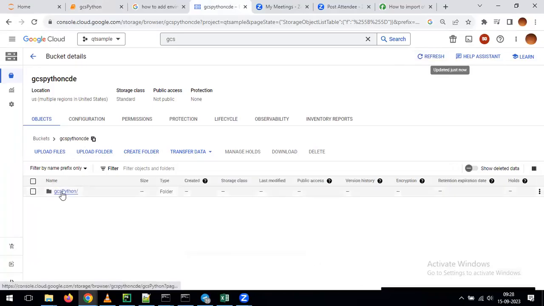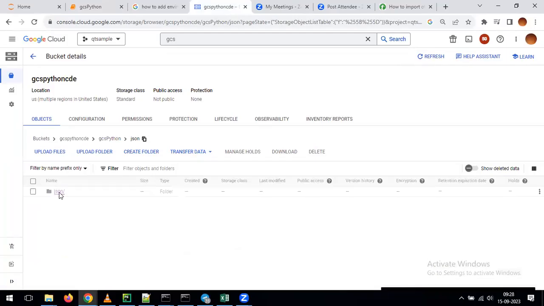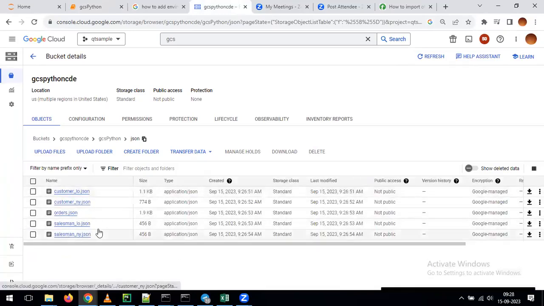Now see, the first folder is GCS Python. Within this, you can see JSON. Now within the JSON, you can see all the 5 files. So this is the way you can understand how we can upload the files on top of your bucket. Here you need to understand two things mainly, Andy.